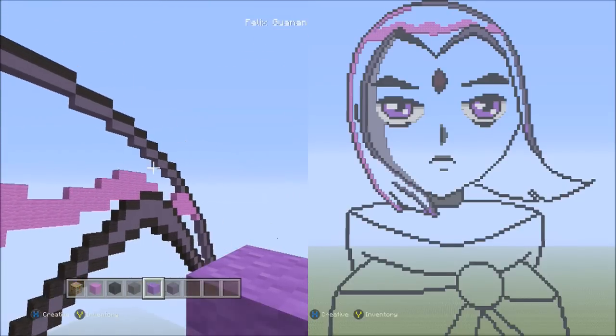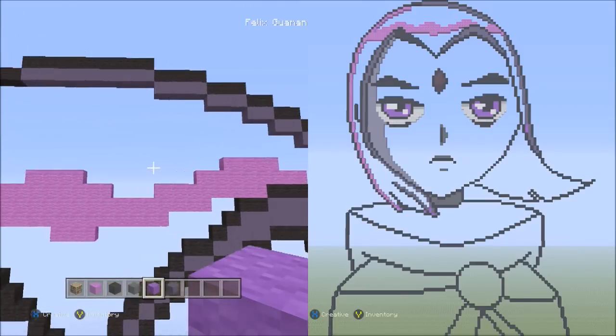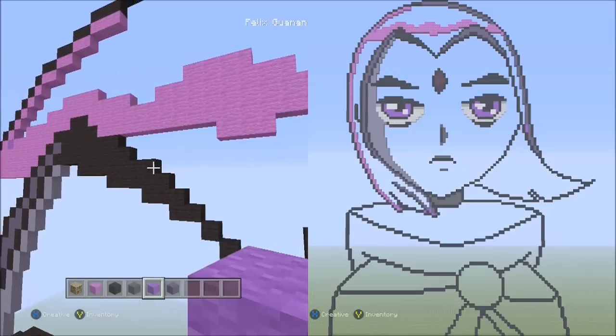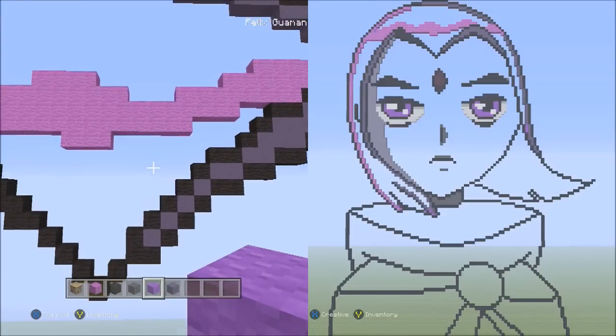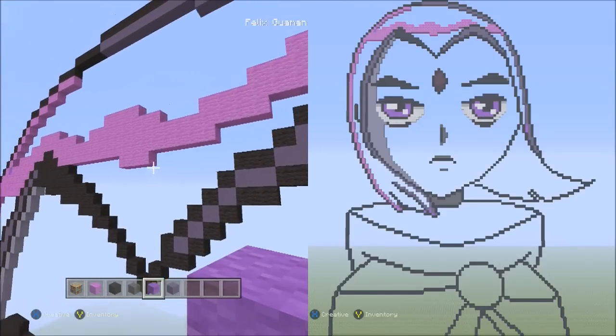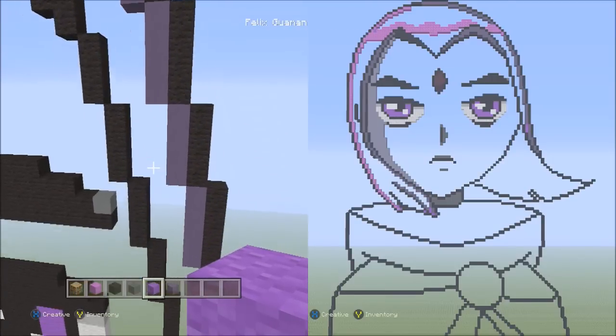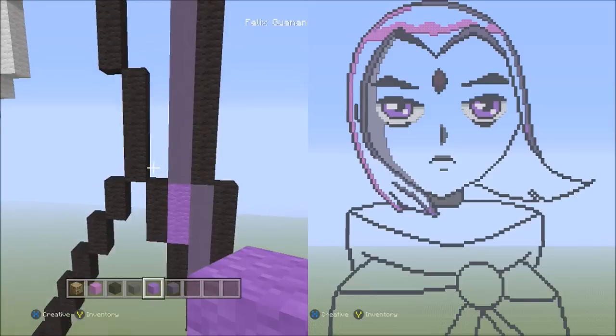As you can see, there is the magenta and the blue stained clay. You're going to fill in this large area here with the purple wool. And then down here, this empty space here also gets filled in with the purple. So this is the third empty space. And then moving over here to the right, this is the fourth empty space that gets filled in with the purple wool. Just this empty space.